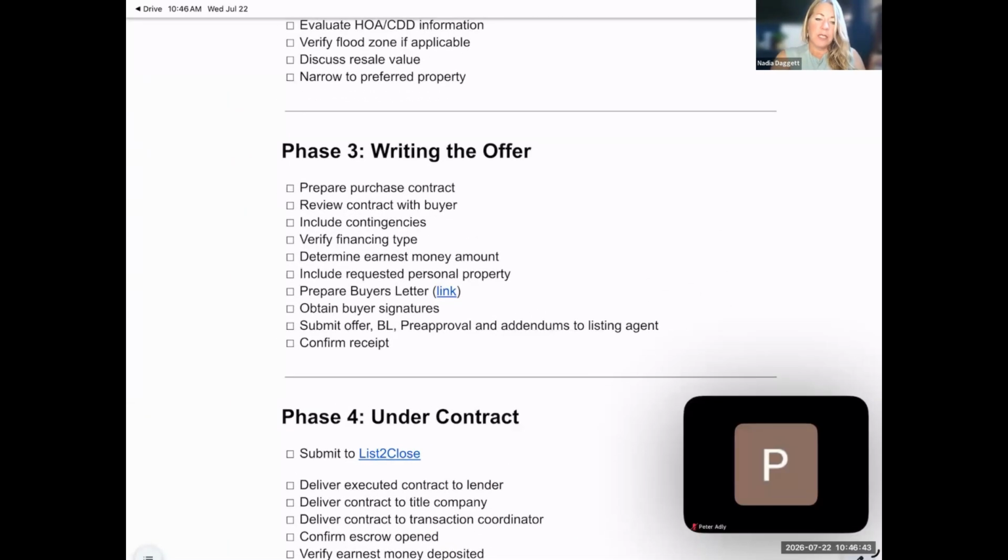You're going to obtain the buyer's signature on everything there, and you're going to submit the offer, the buyer letter, the pre-approval, and any addendums to the listing agent in an email. And you're going to email it to them in a PDF. I don't like doing it through Dotloop or any of the other signing things. Send it to them in a professional email.